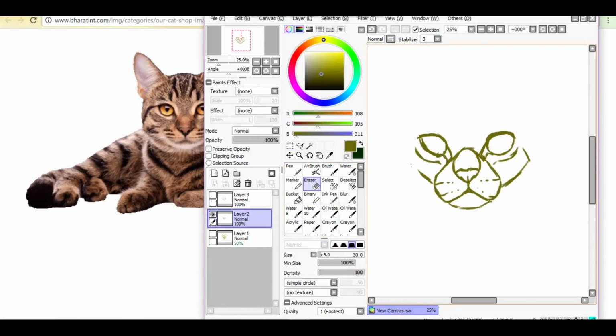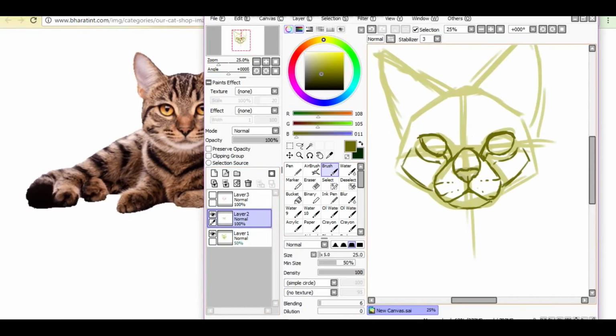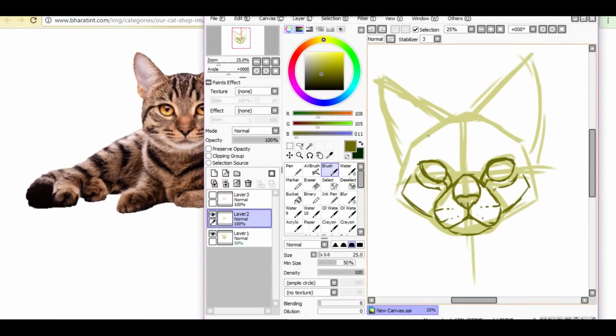So yeah, we're just going to do that real quick again. And we'll start right there and then go down. Yeah, that looks a little better. Okay, so now we have some of the basic shapes. Now we're going to go up and draw the rest of the head.